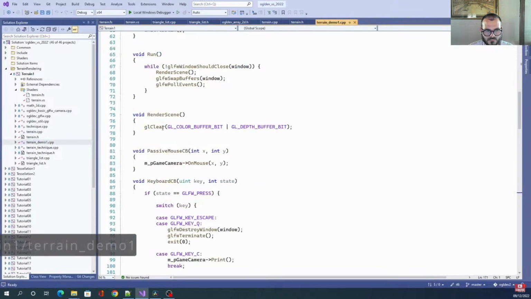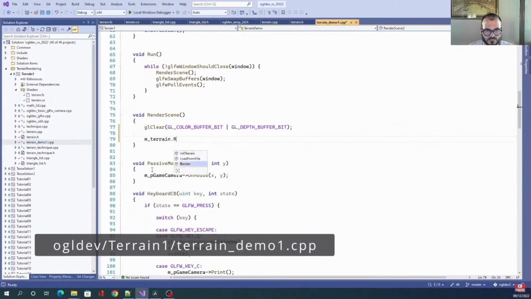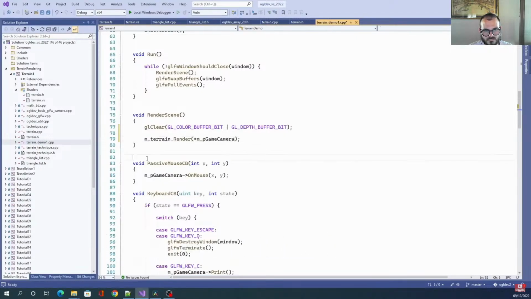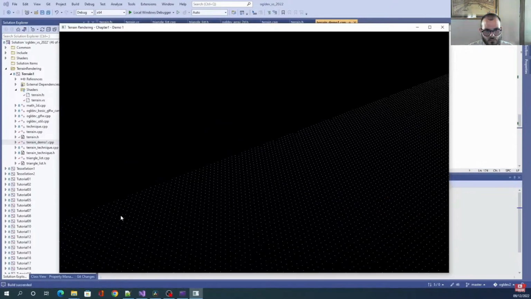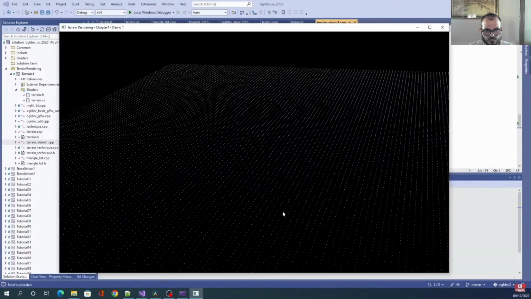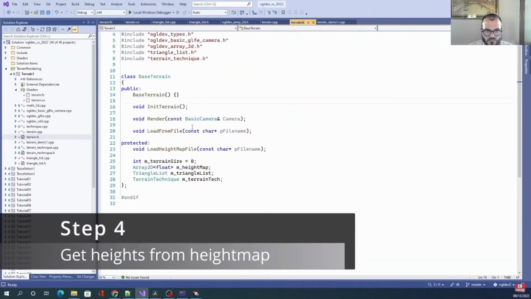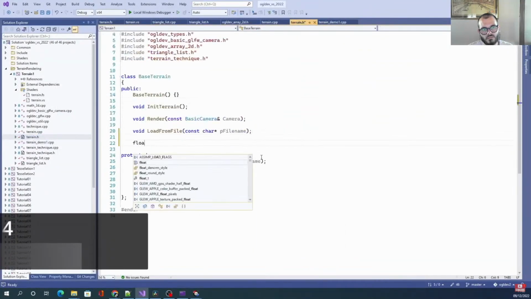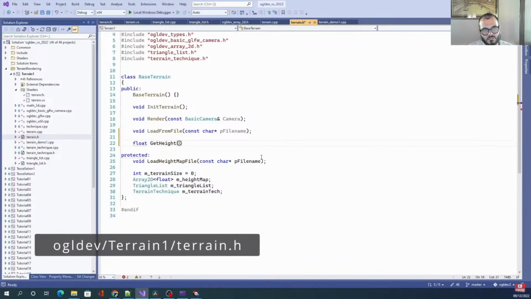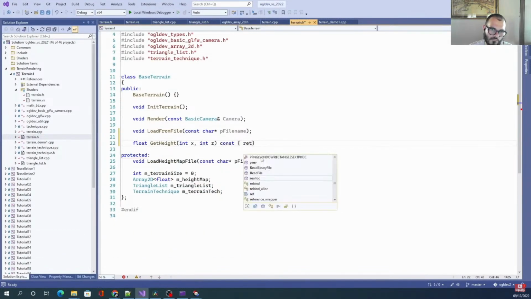The very last thing that we need to do is to call the terrain render function from render scene. Okay, if everything was done correctly, we should be getting a nice point grid. Now let's use the height map. The triangle list class will access the height map information by calling getHeight using the x and z coordinates. Okay. We just need to pass the parameters to the array2d get function.